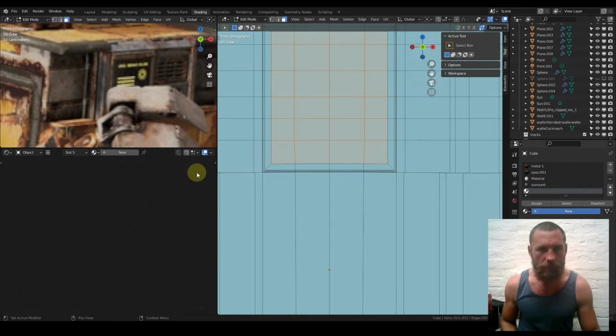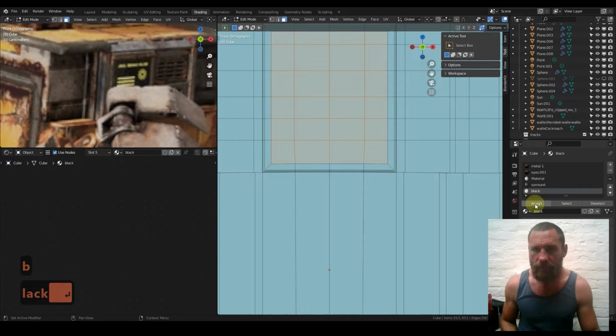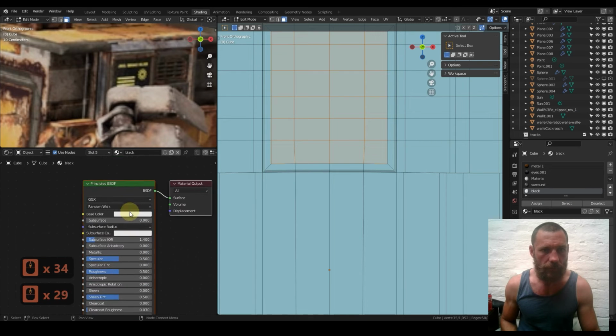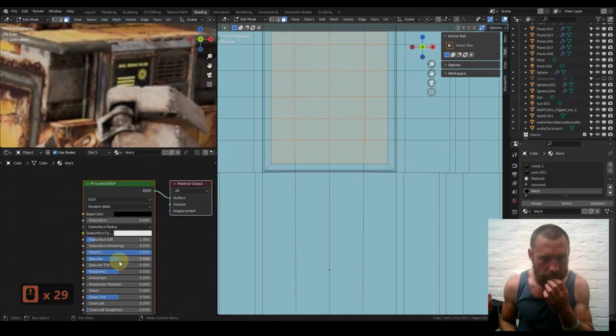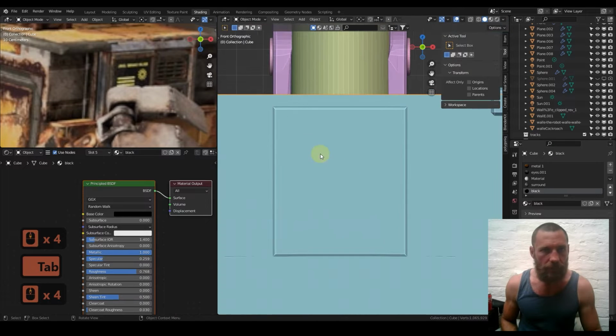New, we'll call it black. Black. And assign. And let's put that as black. And metallic, because it's on metal. A little bit less specular, a bit more roughness. Harsh. Okay. And now we might as well start making these.